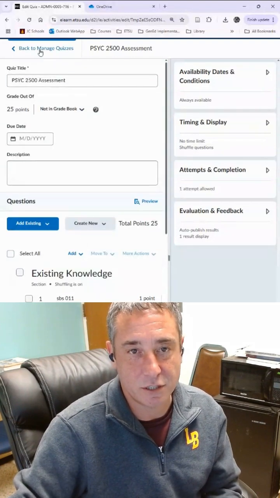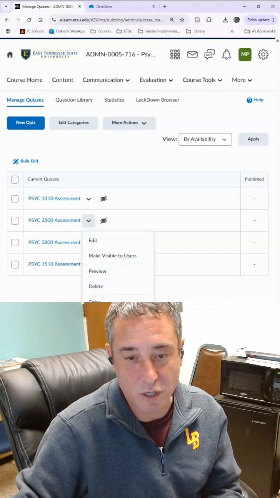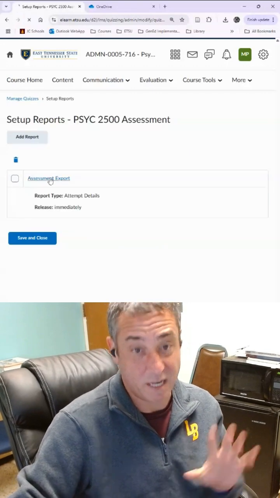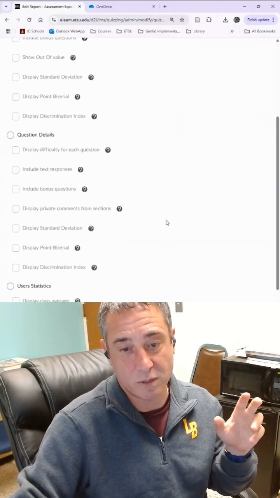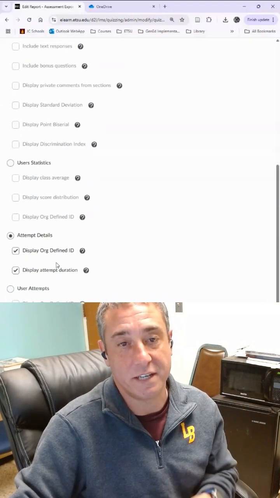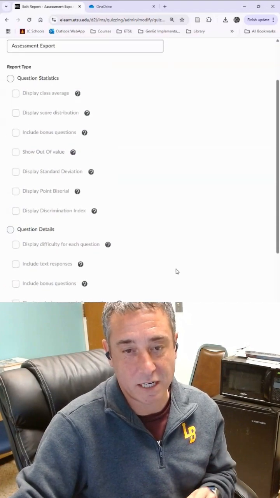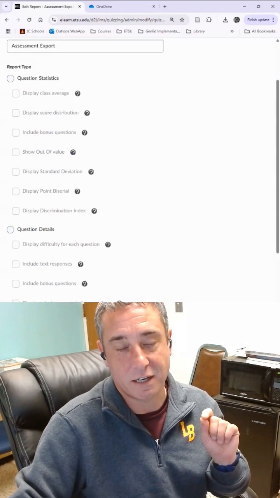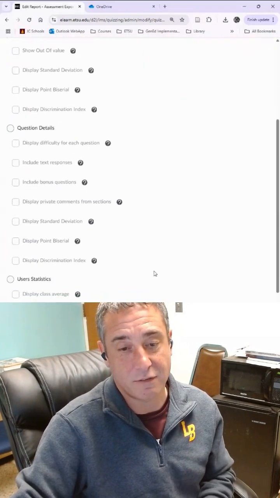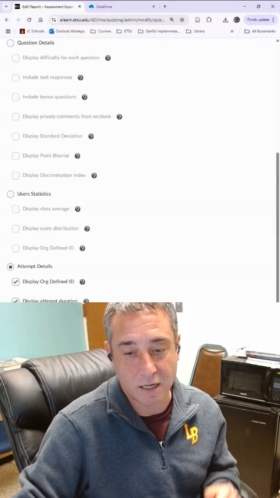The last thing to show you is what the reports are. If you go into set up the reports, we have the assessment export report. It is really this attempt details. That gives you all the data. User statistics doesn't give you individual question data. Question details doesn't give you individual user data. Question statistics, again, doesn't give you individual user data. So if you want to export this data, you get attempt details.